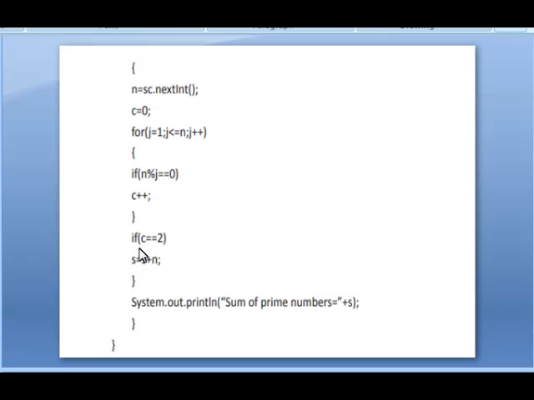When the value of c reaches 2, we have to find the sum. Sum is equal to sum plus the number. First we initialize the value of sum as 0. Every time we have to modify the sum when the condition becomes true, and we have to print the values, only the sum of the prime numbers.